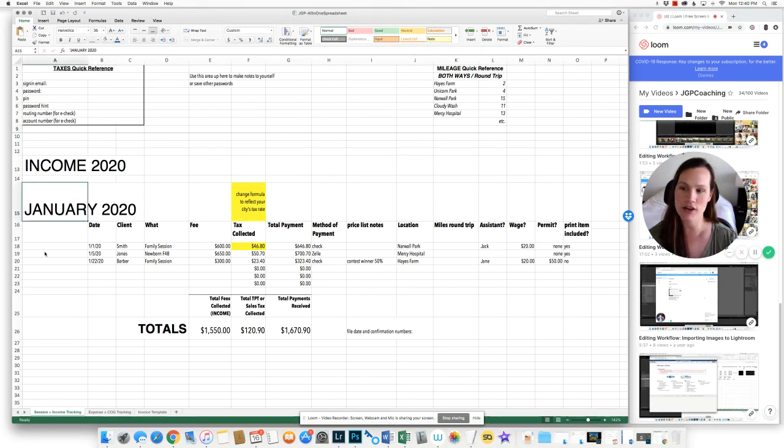All right, so let's move down here to the actual tracking part of the spreadsheet. You can see I've already populated January with some sample information for sessions. So let's just look at each of the columns that I have here. We have the date of the session, the client, just their last name is fine, or if you want to put more detail there, that's fine too. I just do the last name. What type of session it was, the fee, which would be your income, how much you charged.